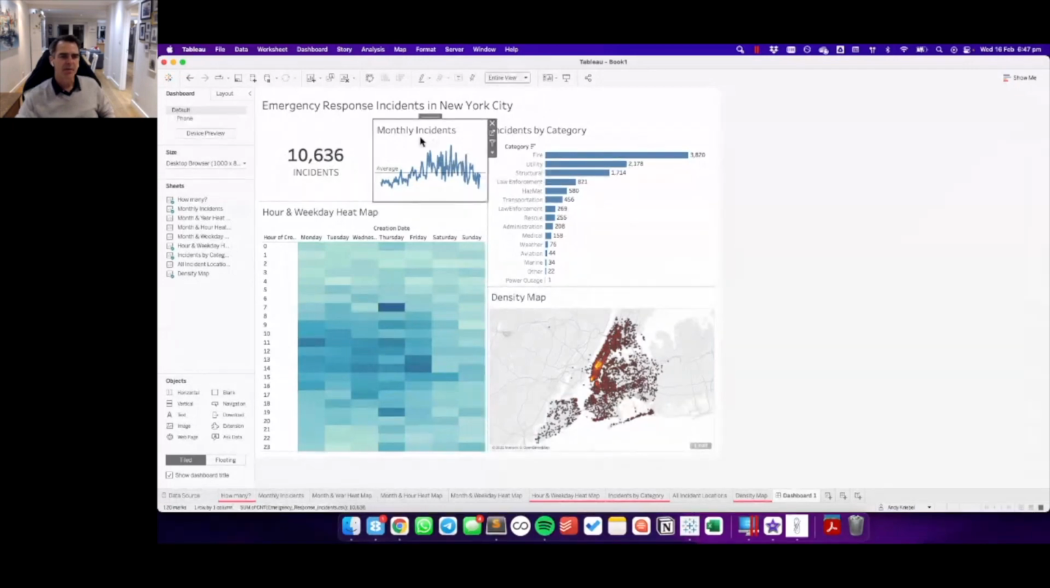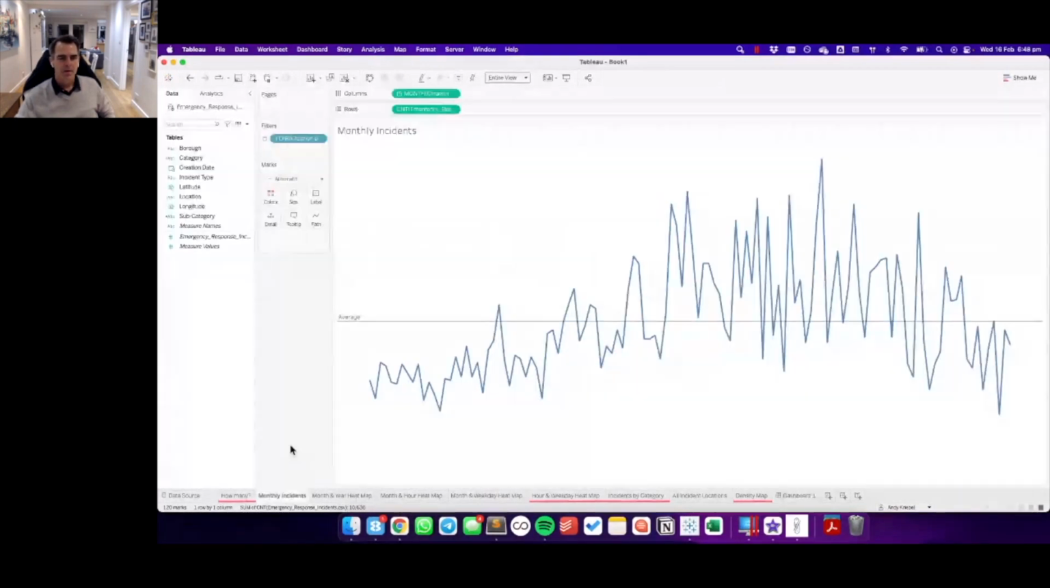Let's now clean up this monthly incidents sheet. On your tabs across the bottom, choose the one that has our monthly incidents, and you'll see it's nice and clean right now. But the line was a bit hard for me to see because it was kind of all blurring together. So let's see what it looks like. I'm going to change it to quarterly just to see what it looks like.